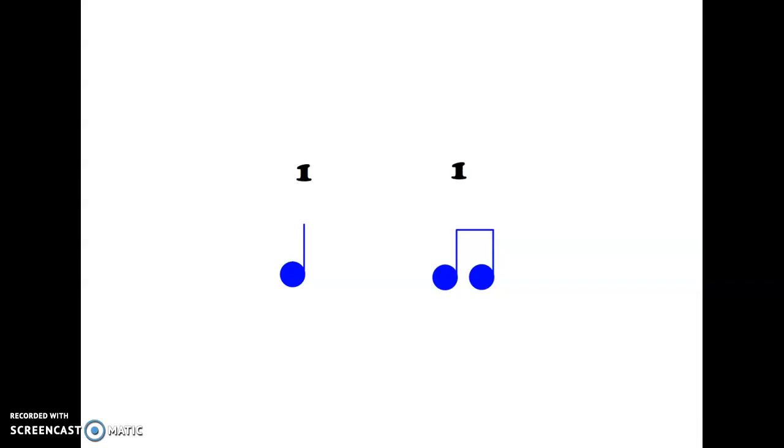Now, one thing to understand is that when we count them, the quarter note's still going to get one count, and these eighth notes, even though there's two sounds, are still going to get one count. But we can go more into this another day.